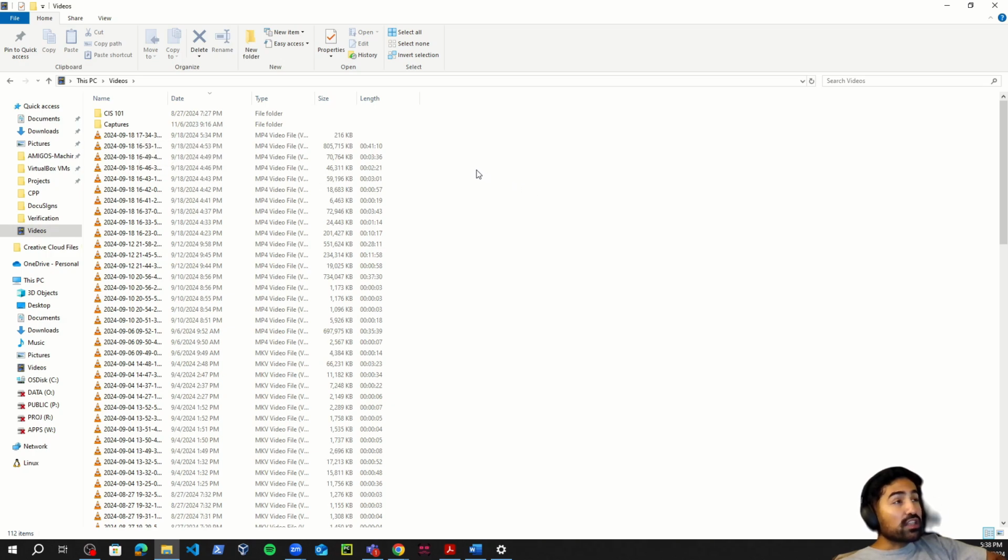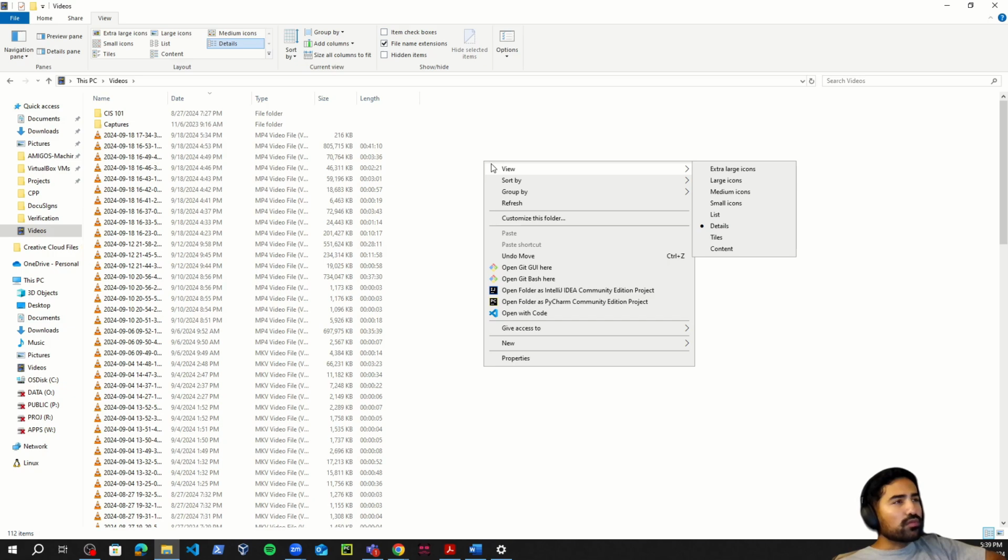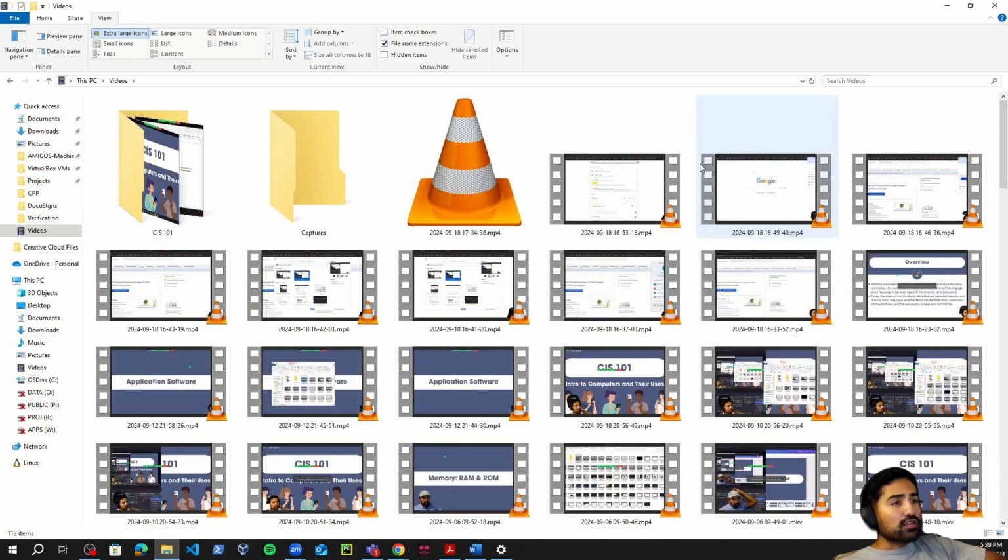A better way is if I change the view. So I can do that here on the View tab at the top of my File Explorer, or I can always do a right click and go on View. So if I want to see them extra large, I can go to extra large icons, and there you go. Now it gives me an actual little preview of the video.